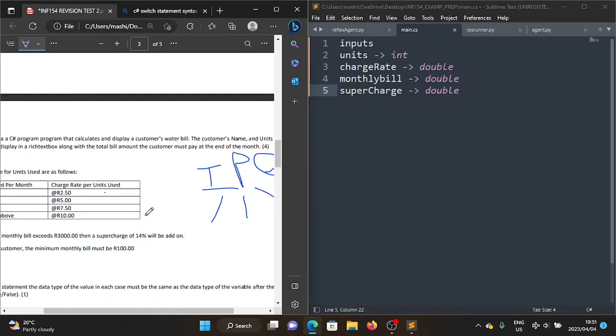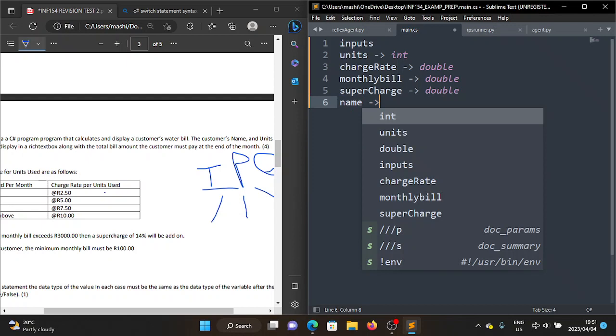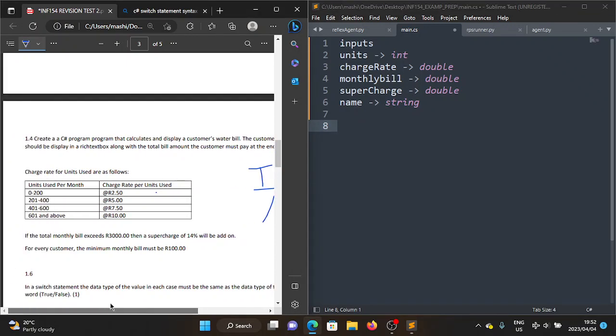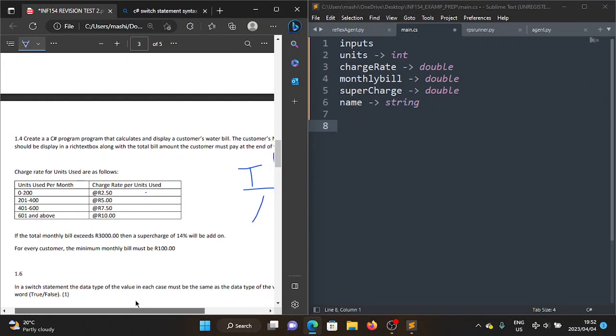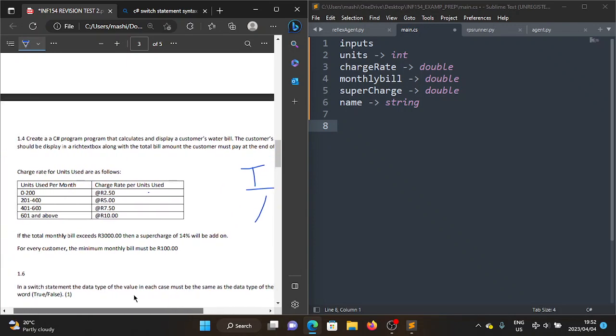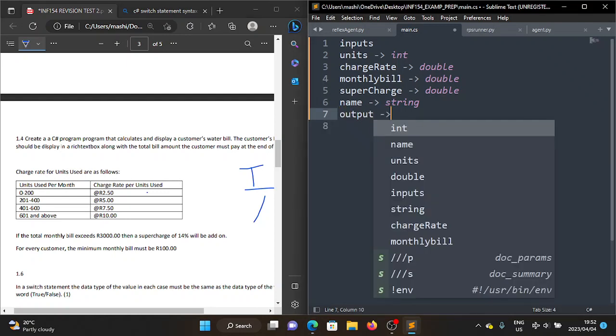So again, we are also getting the customer's name. So I need a string for the customer's name. I have to put that as a string. Then, let me see, yeah, I think that's all. Then what about the output? The output, I can do it as a string.